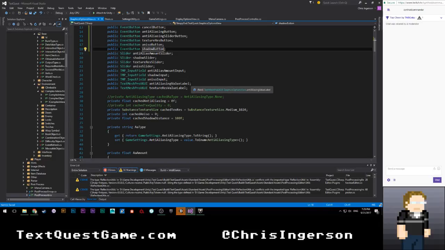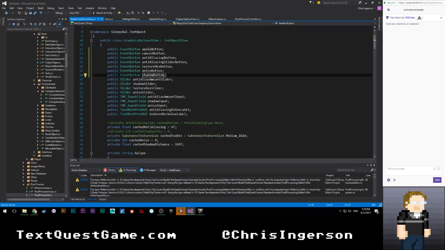All right. What else do we need? Slider input fields. Those are all good. Anti-aliasing value label. That is fine. Texture res value label. Okay. So yeah, this is where it gets a little bit more complicated.